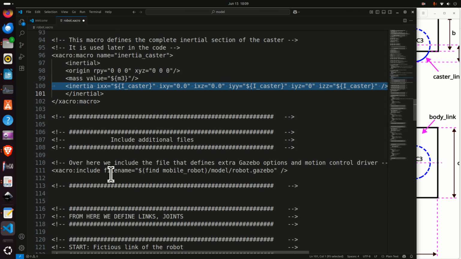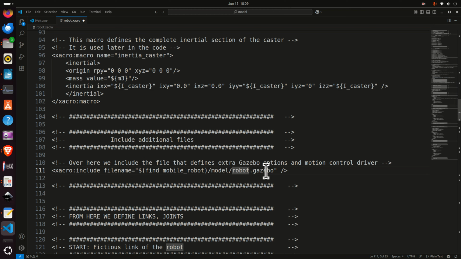Next, we need to include an additional file. Namely, in order to simulate the model in Gazebo, we need to specify parameters for the Gazebo simulation. Consequently, we will include this file, robot.gazebo. However, this file has not been created yet, and we will create it in the sequel. This file will be stored in the model folder, and this find mobile robot will simply return the absolute path of our base package.